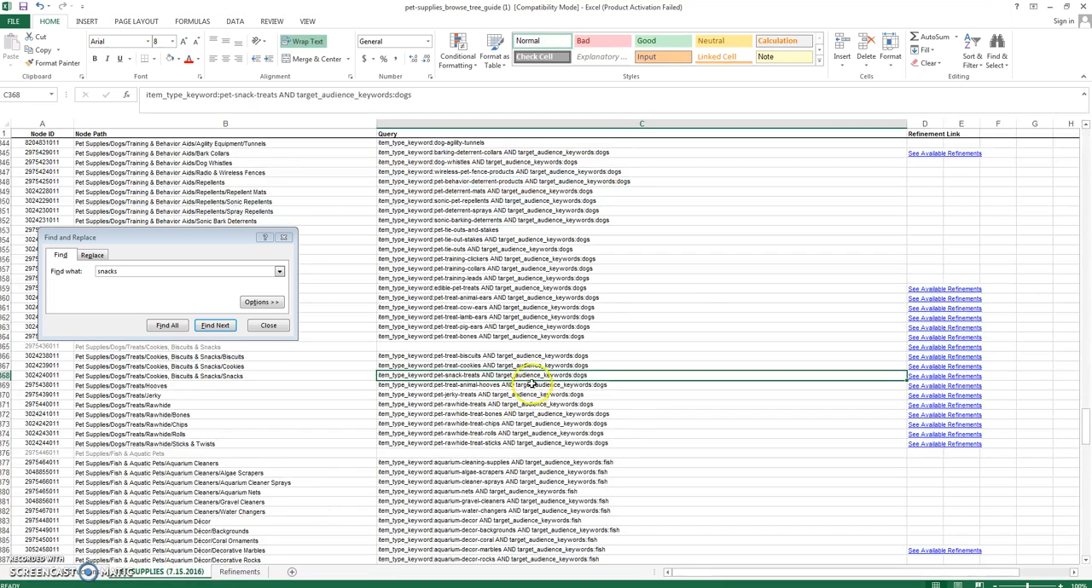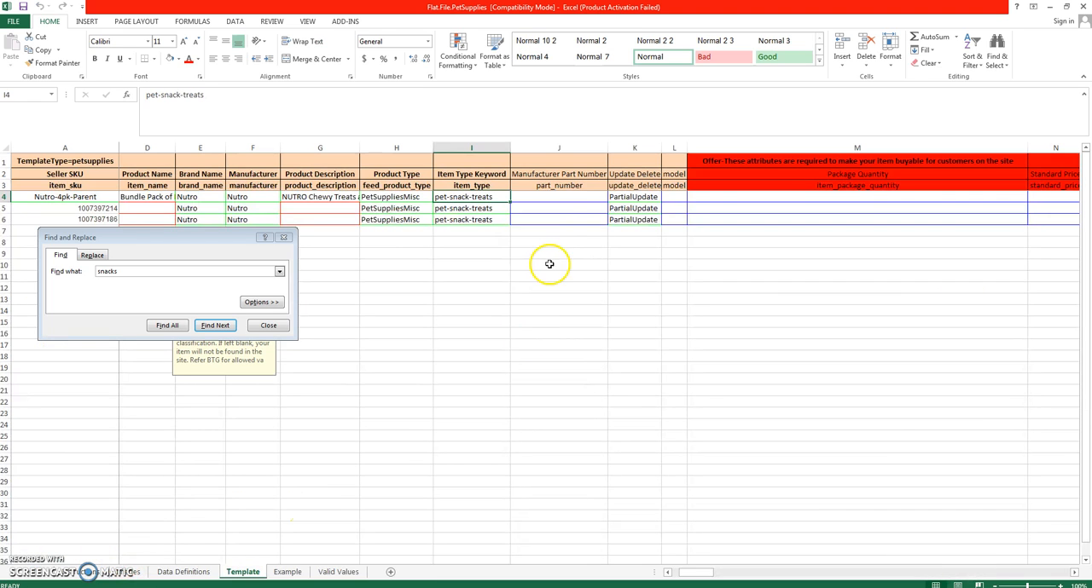And then also note here that you also need to include a target audience as dogs in addition to the item type for this to work. So we're gonna go back to the flat file. And just remember, we need to add a target audience of dogs. That's just a little bit farther over on the right.